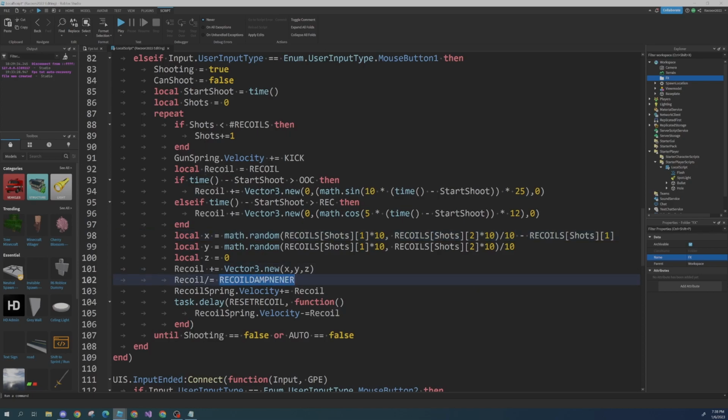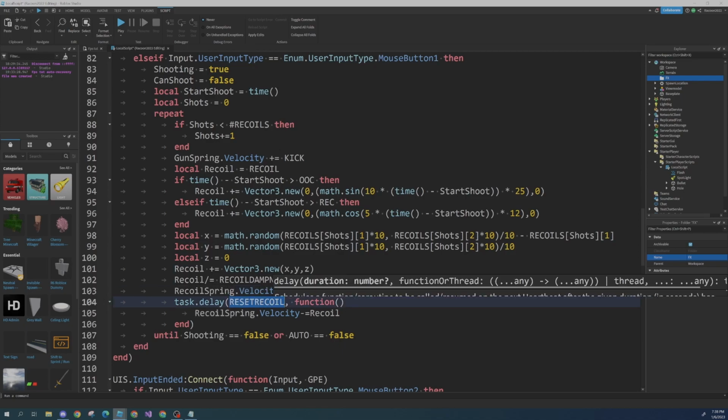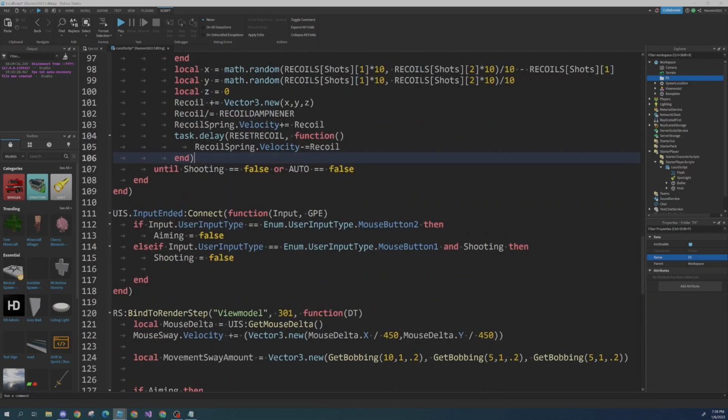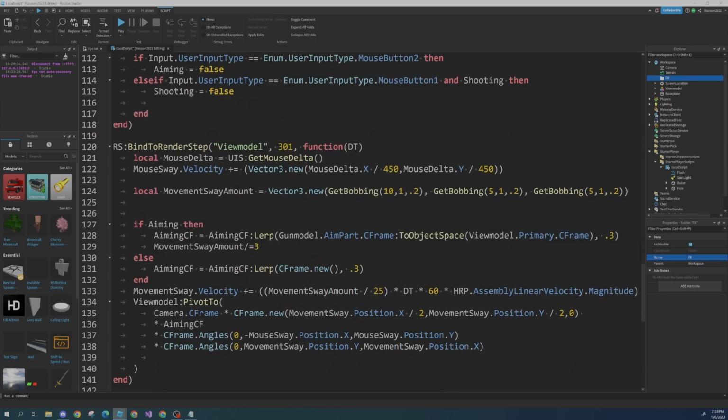And if we have a suppressor or something, then we can dampen the recoil like that. And otherwise, we just add the recoil to our recoil spring. And then in our reset recoil time, we subtract the same recoil, so it basically resets. Cool. But all this doesn't really do anything until we update our render loop, which is right here.